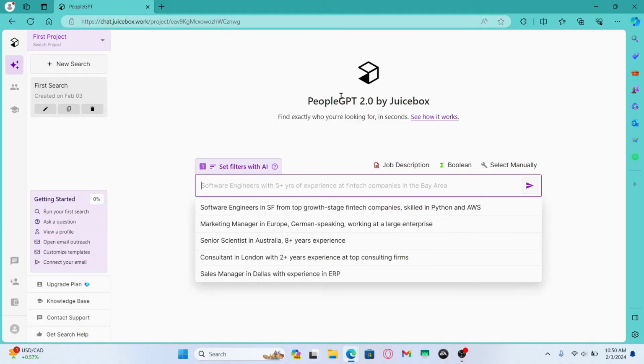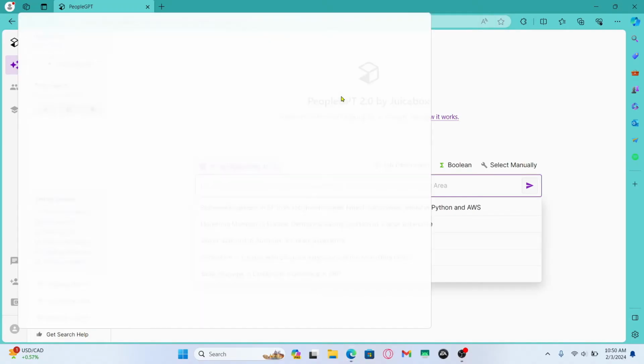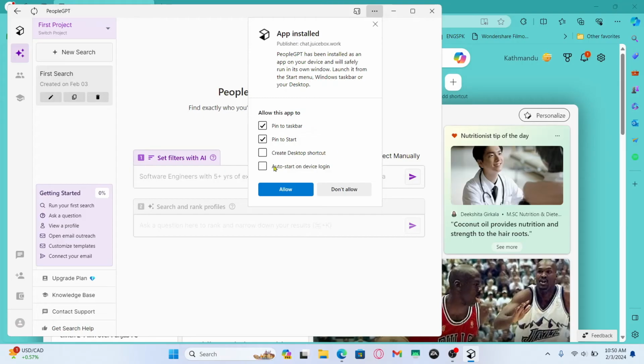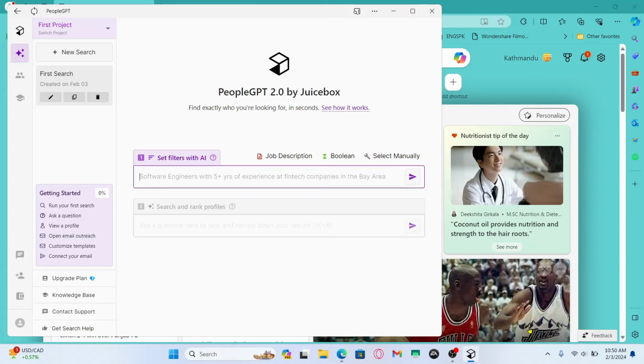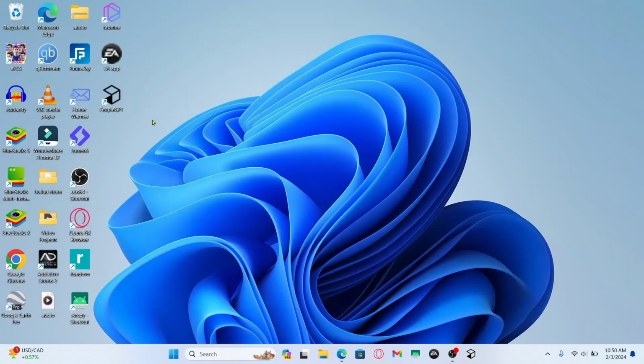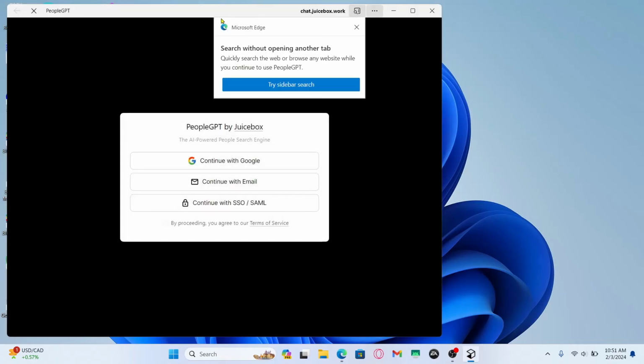Then just click on the install button and this will now open up the People GPT website in its own separate application window. Make sure to check create desktop shortcut and click on allow. Then click on the yes option from the notification bar and now this will create a shortcut for People GPT on your desktop and on your taskbar as well. You can simply double click on this and directly access your People GPT account.